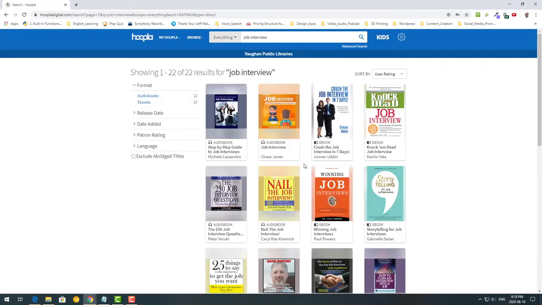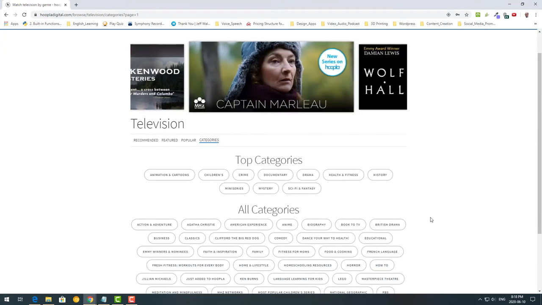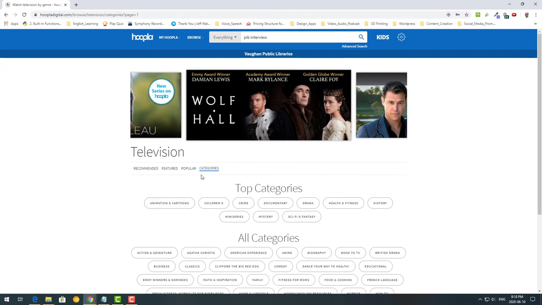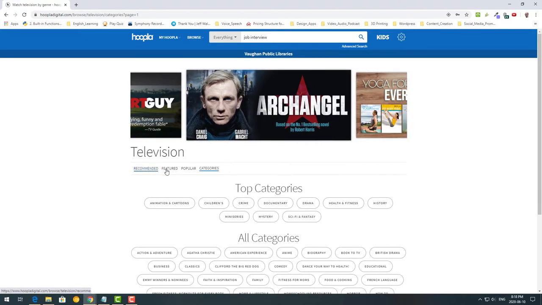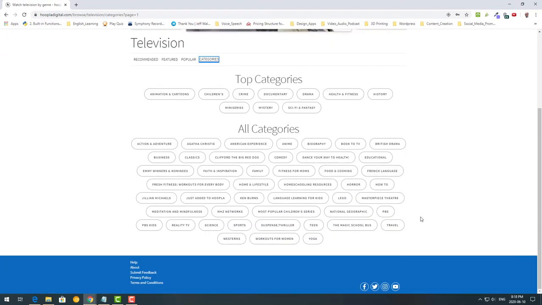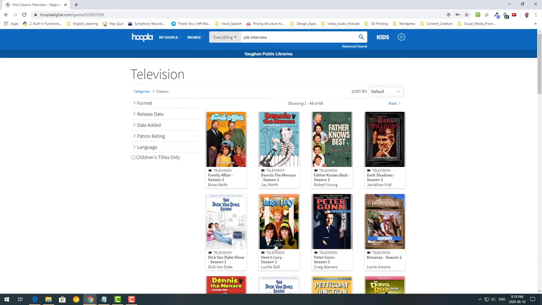Another way of finding an item is just going to the browse section, and for example, I wanted to see which television series I want to watch tonight. So I go there, and again, there are different ways to pick. For example, I can search based on recommendation or popularity or just categories. For example, I can go here and see, okay, I wanted to watch classics. See which classics are available here.